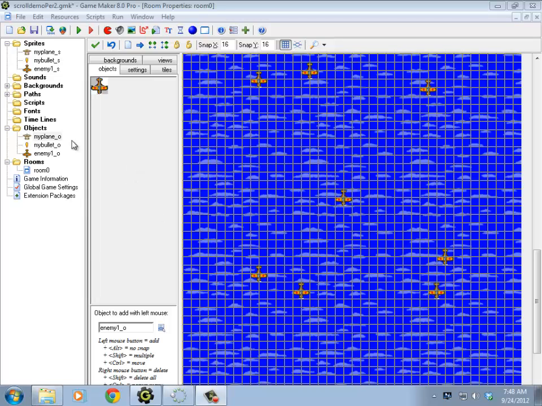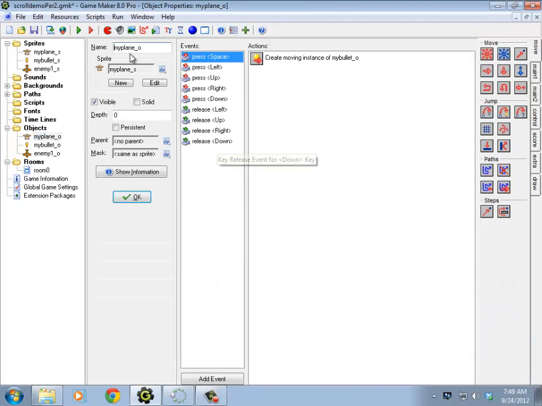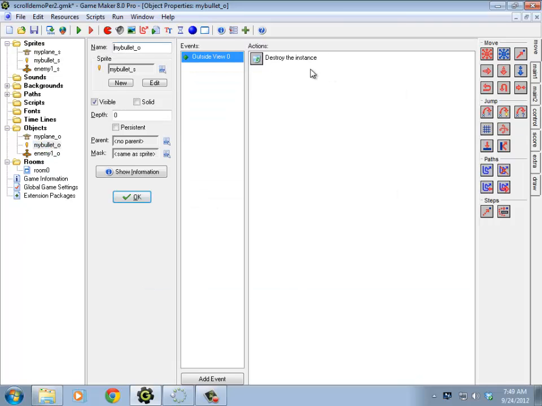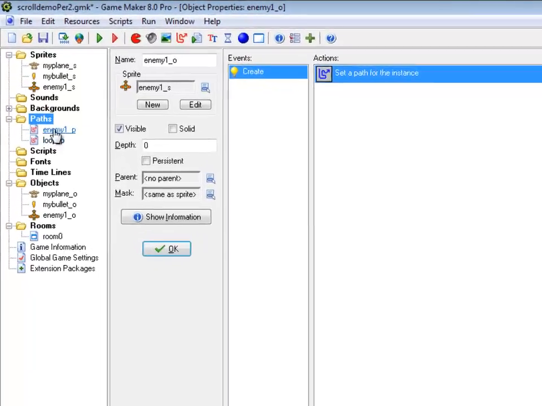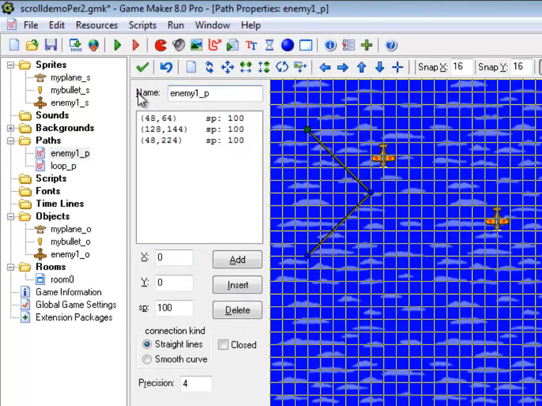All right, so at this point, the game has a plane object, a bullet object, which when it leaves the view destroys itself, and enemies who follow a path. The path is pretty basic. If I take a look at it, it has just a back and forth thing.